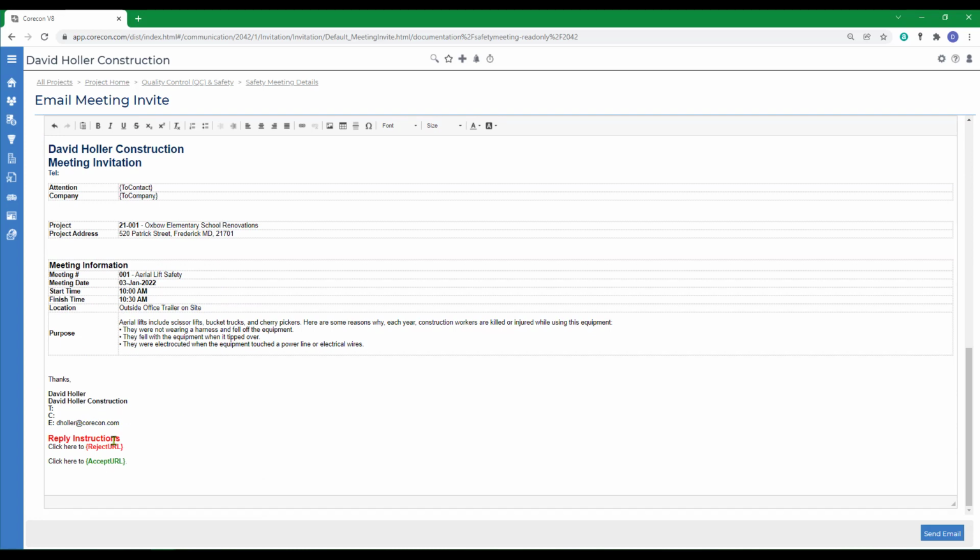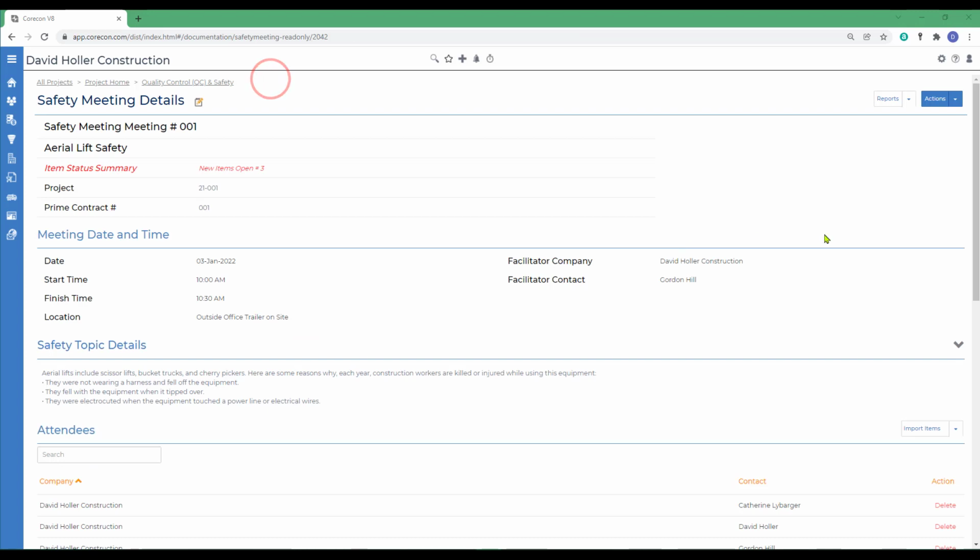There's a preview of the email. There'll be an option to accept or reject the invitation. They can reply directly from within their email and then send email. Once the meeting is done, you'd want to come back in and add the notes and then send out the meeting minutes after the meeting.